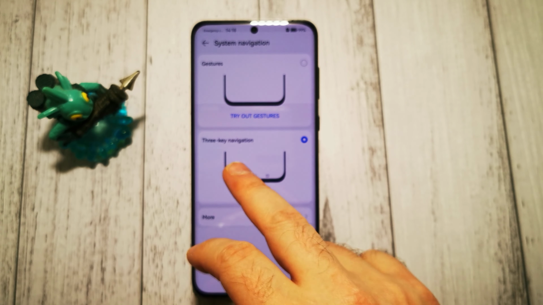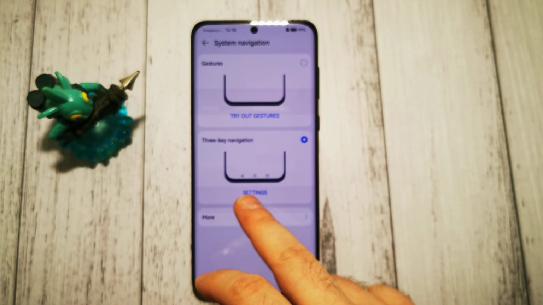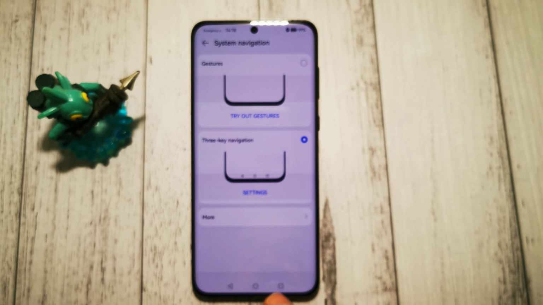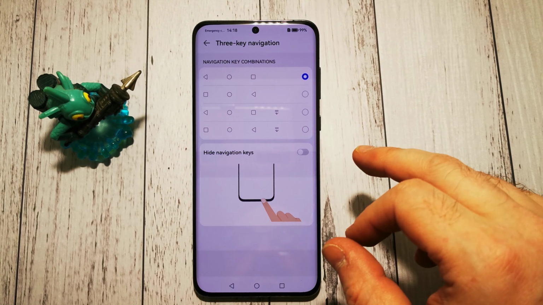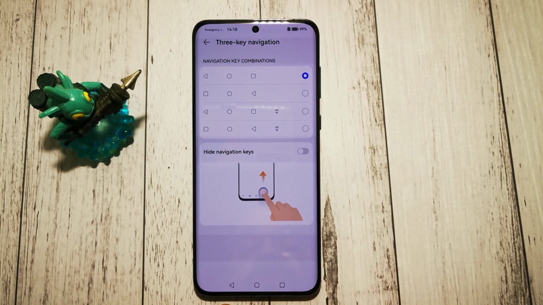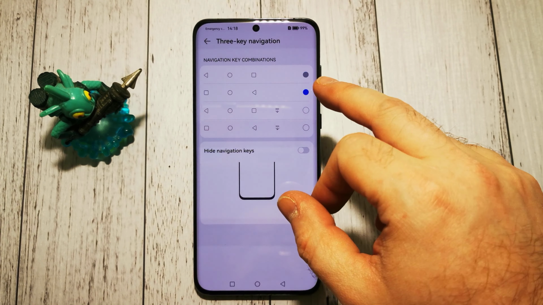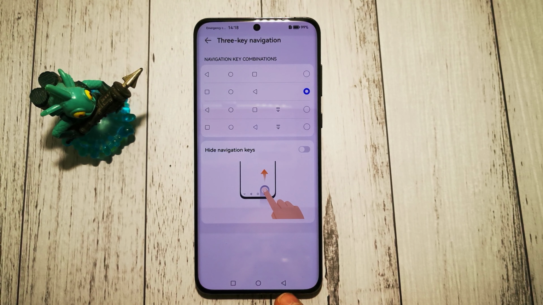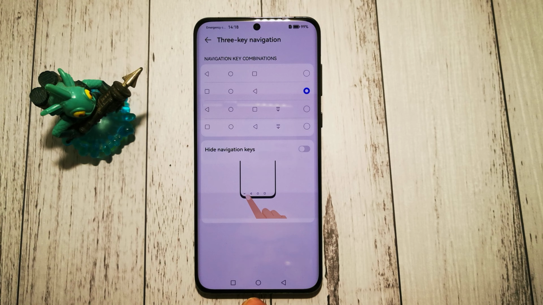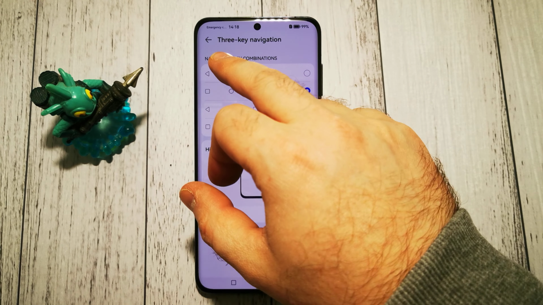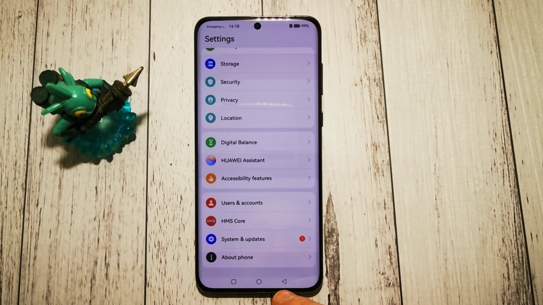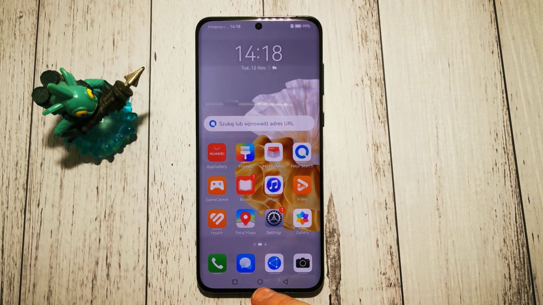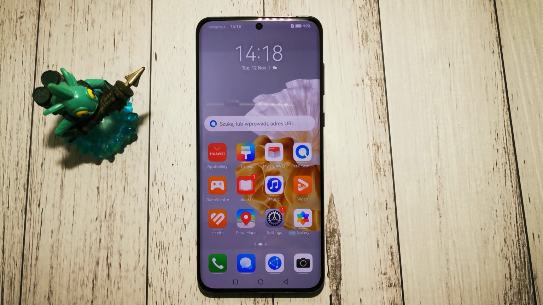And here we have our tricky navigation. It's enabled, you can see here, but we can choose another layout. For example, if you want our back arrow to be on the right here. It's easier for me, for example, so I will leave it like it.